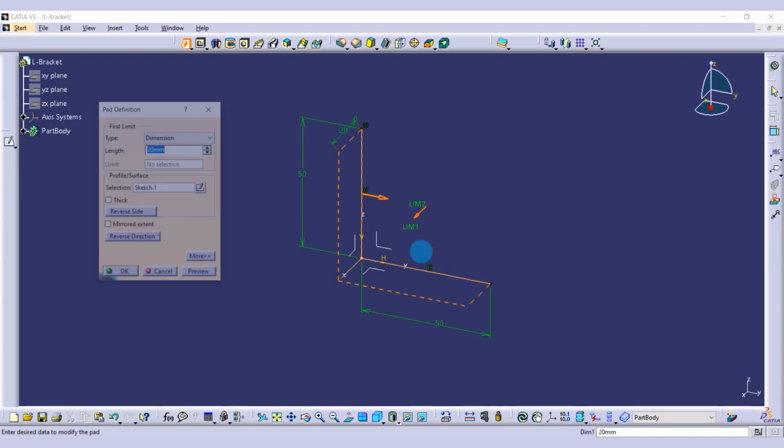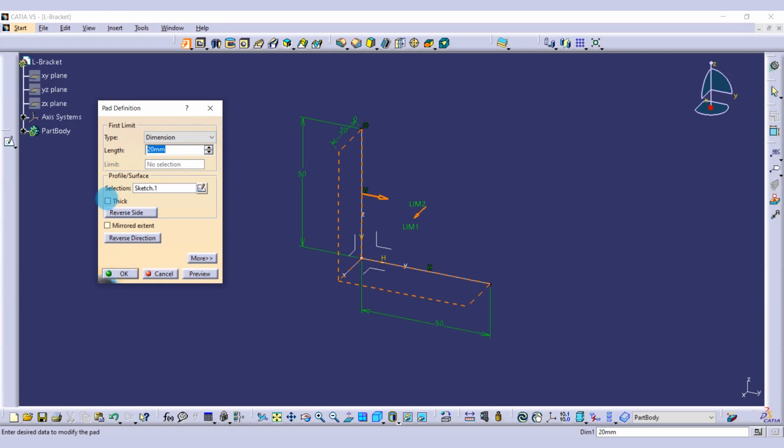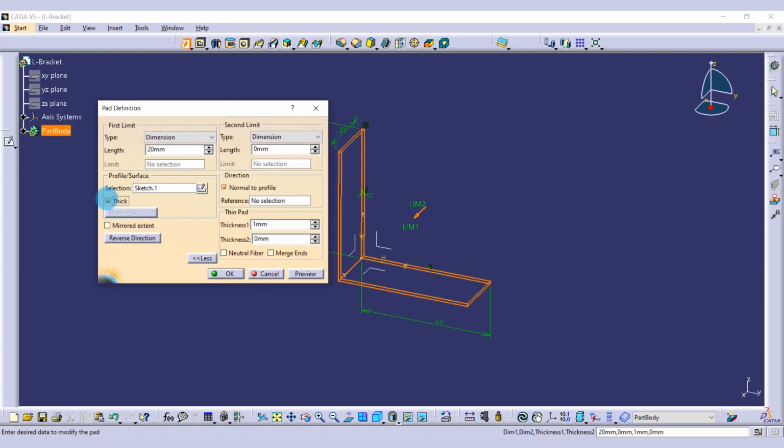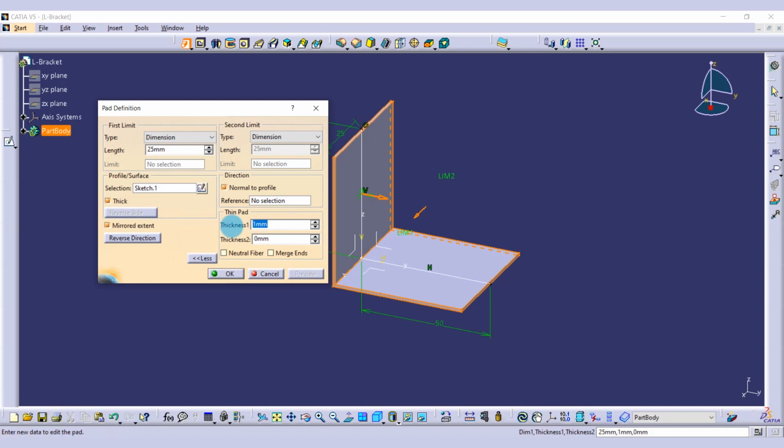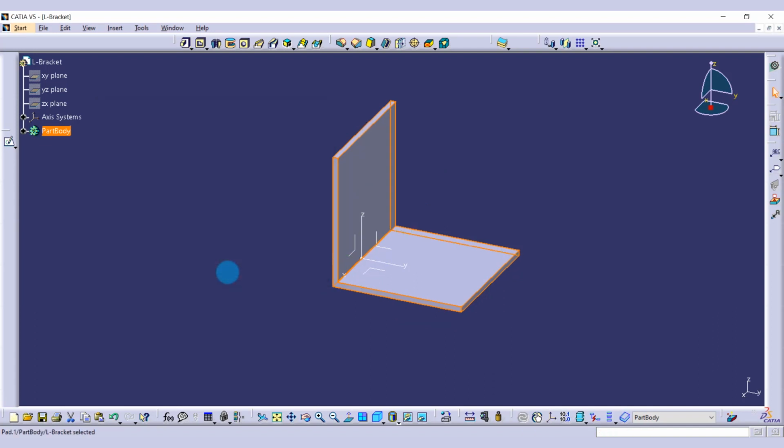Click Yes. Let's choose the Thick option, and in this case, let's use Mirror Extent. Let me tell you why we are using Mirror Extent. We'll make it 25 and preview. We'll go with 2 mm and then preview. So is the material added inside the profile or outside the profile? It went inside. It's okay for us. Let's click OK. Now this is the simple L bracket. Now how to add a stiffener?